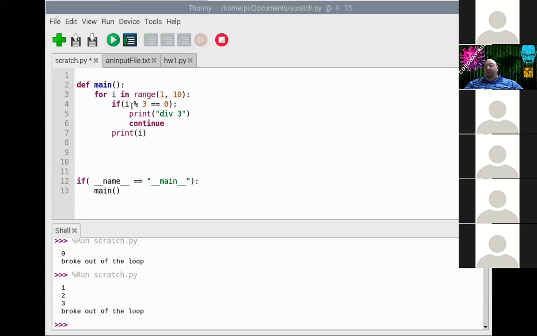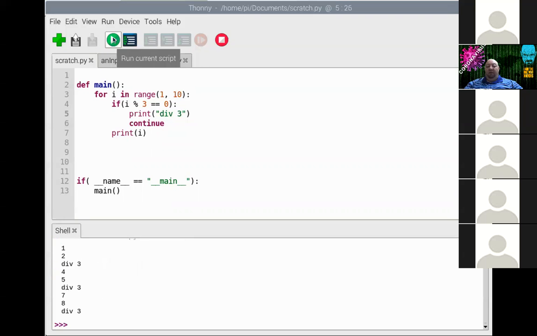So when I have a 3 here, I'm not going to actually print 3. All we're going to see is div3. But when I have a 4, I'll print 4. I have a 5, I'll print 5. When I have a 6, I'll print div3, and then I'll continue. So I won't print a 6. I'll print a 7, I'll print an 8, I won't print a 9, so on and so forth. So there's our 1, 2, don't print the 3.